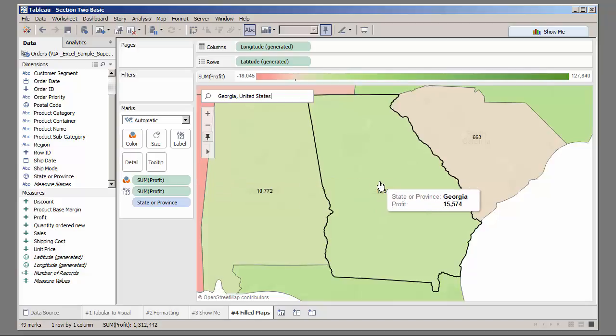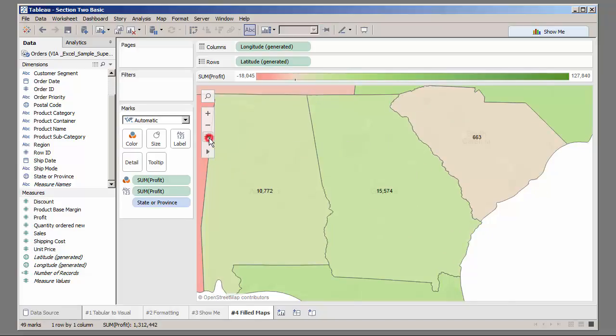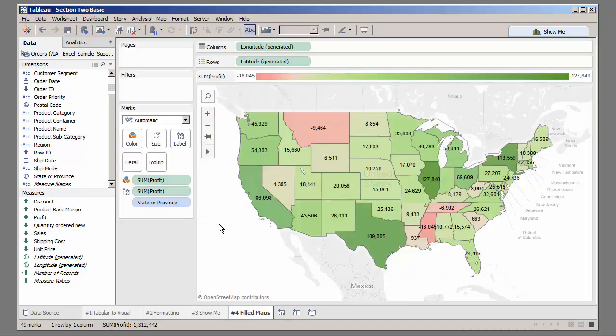And here's the trick to getting back to where we were, because that's one feature in this area. So if you hit the push pin, which is the reset button, you get back to our original state.